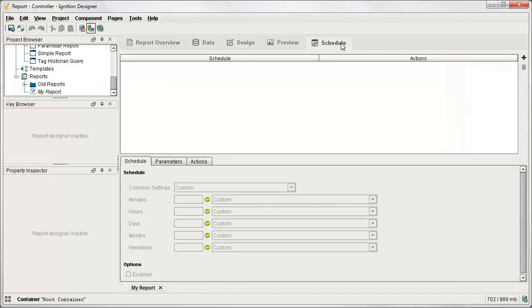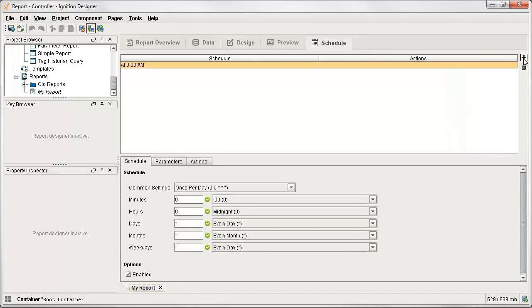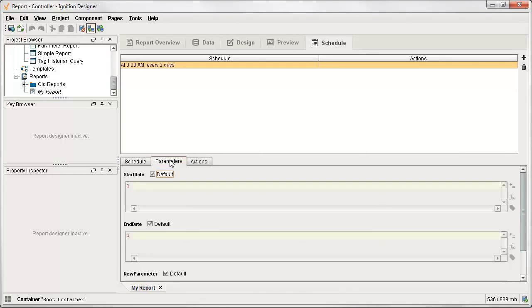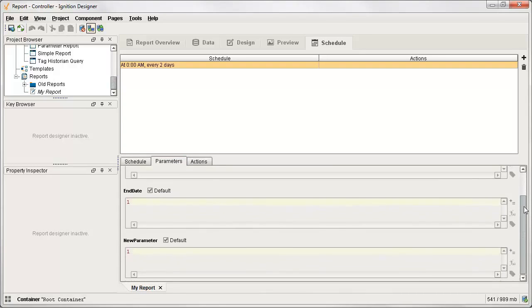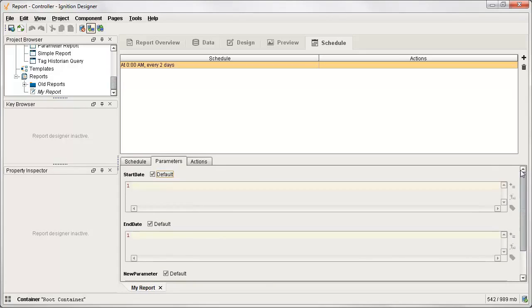Last, we'll take a look at the schedule panel. The schedule panel allows you to print or email your report on a schedule. We'll come to the right-hand side of this table here. We'll click on the plus icon to create a new schedule. And you'll see down below in the schedule tab here, we can pick a certain time of day for the schedule to run. Right now it's once per day. We can pick every other day instead. And then we can head over to the parameters tab, and we can override the default value of any of our parameters here. You'll see that all my parameters are listed, including new parameter down there at the bottom.